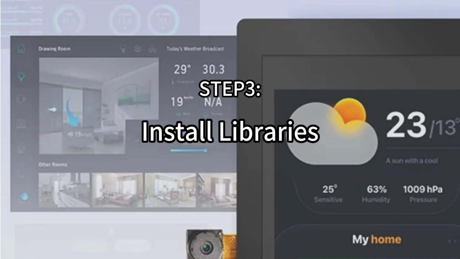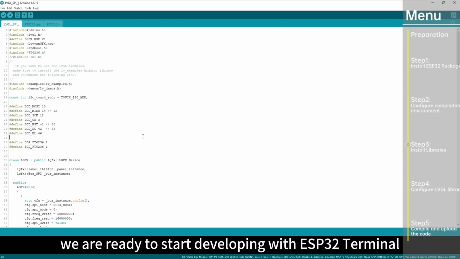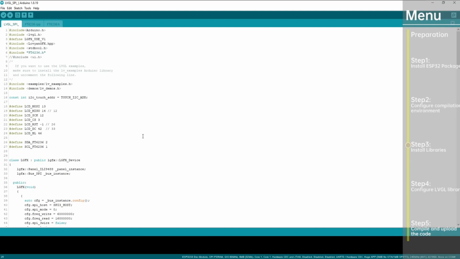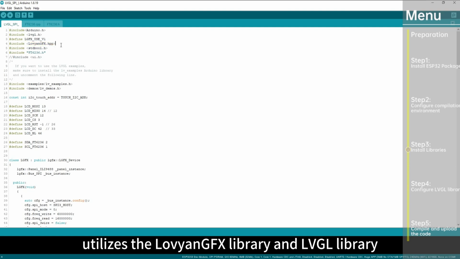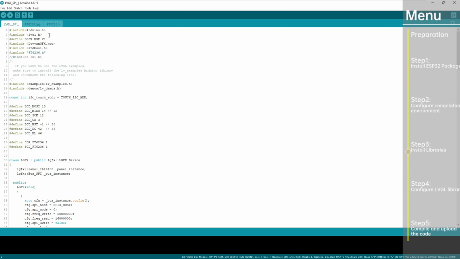Step 3. Install libraries. After completing the previous two steps, we are ready to start developing with ESP32 terminal. In this video, I will guide you through uploading the factory program from the official website to the ESP32 terminal. In the factory program, you will notice that it utilizes the LVGFX library and LVGL library. So, how do we download these libraries? I will introduce two methods.